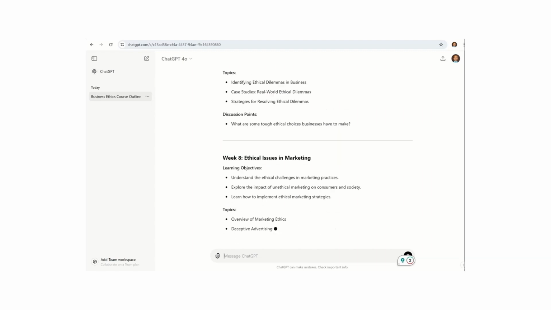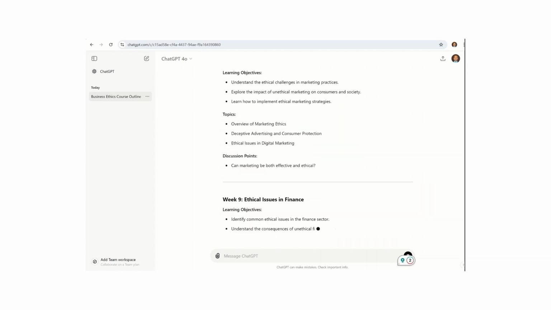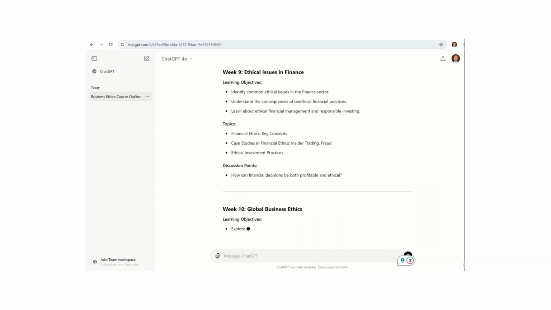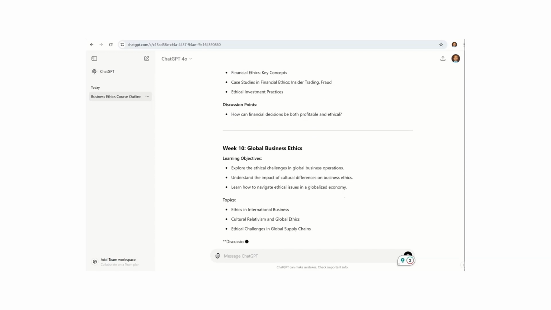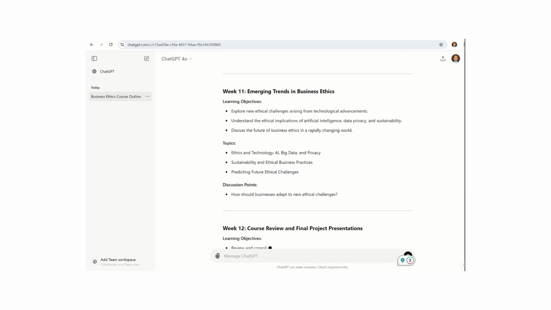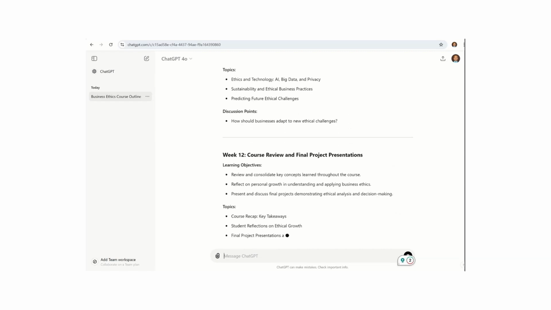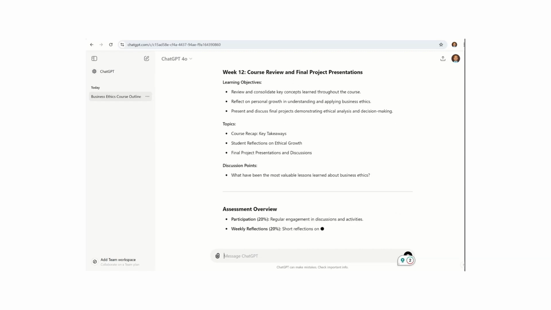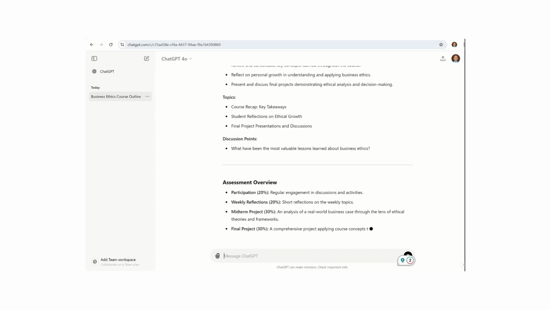This is a good starting point, but you shouldn't just copy and paste it into your syllabus. You still have to do your homework because some of this information might not actually be correct. So you have to be careful. Don't just copy and paste. You really have to do your homework and make sure that this information is correct.